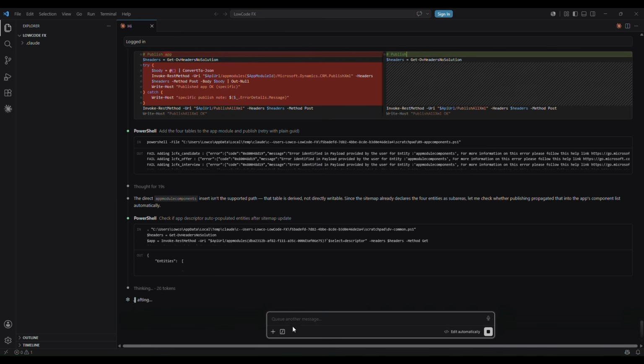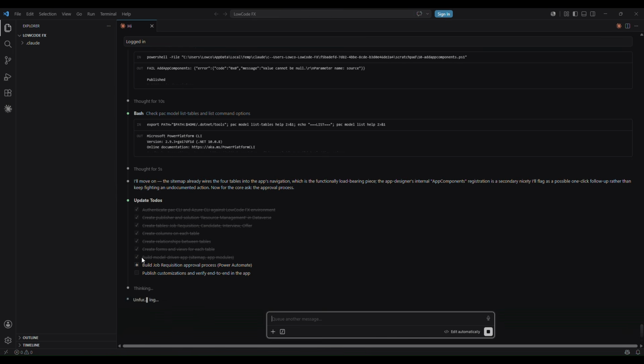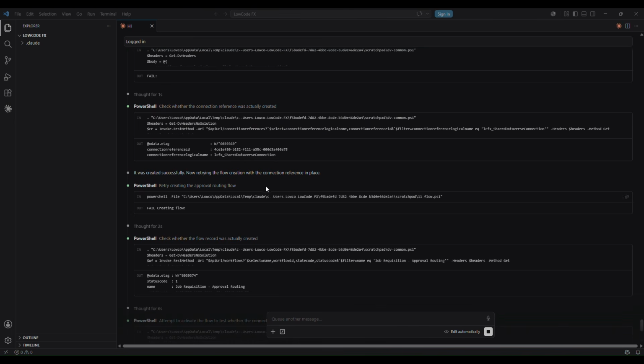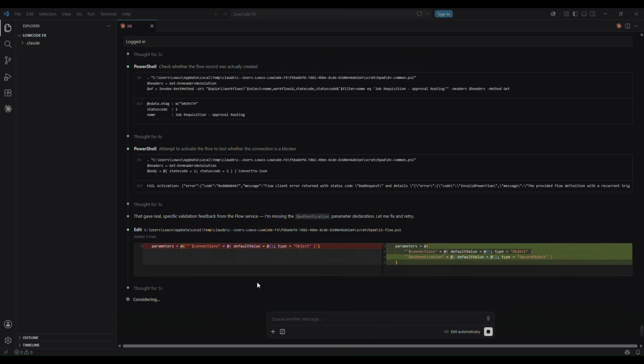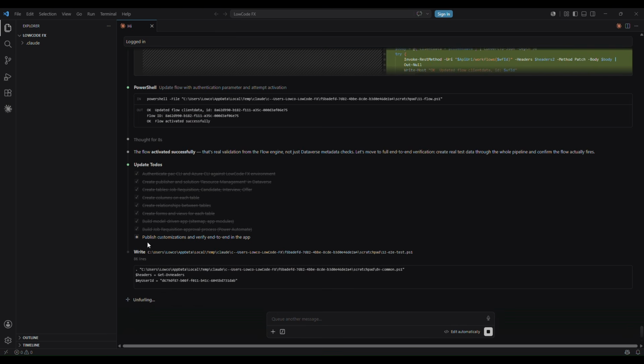Then we can see here a compact icon which basically summarizes where we are so far. It's been 1 hour since we started developing the model-driven app. We are left with 2 tasks: one is implementing an approval process, and the other is publishing customizations. Oh, even if you see here, it has created a Power Automate flow as well for the approval process. So it's insane. Flow activated successfully. Now the only part left is testing.